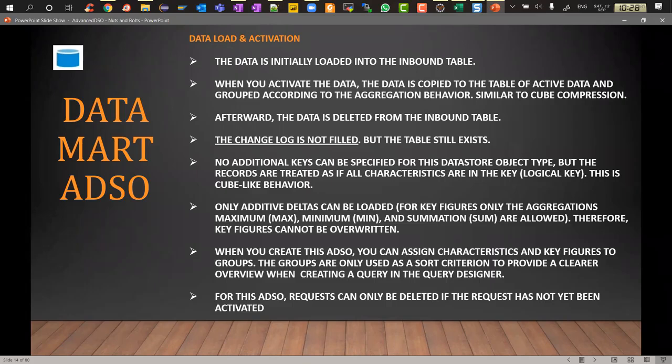Afterward, the data is deleted from the inbound table. So that means same thing. When you compress, data gets deleted from the F table. Similarly, data will get deleted from the inbound table here. Change log is not filled but created. Please remember, all the three tables will always be created for any ADSO, but it will not be filled based on what type of ADSO it is.